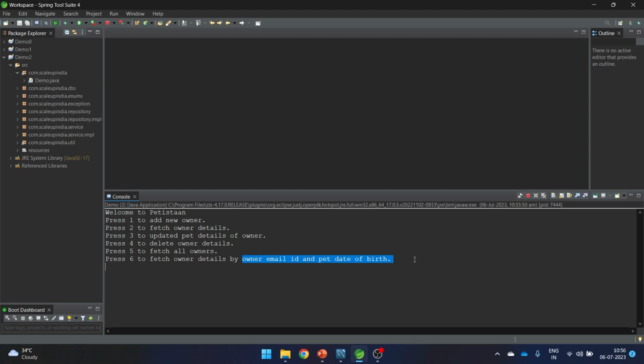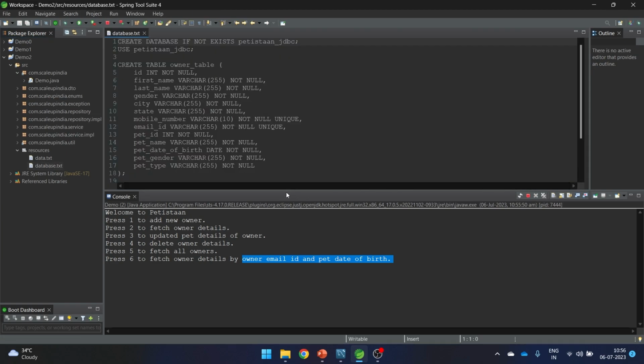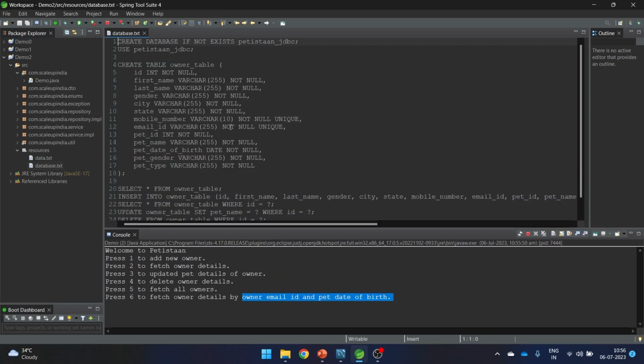Now if you are following our JDBC series, then you know that in our Pakistan all the email IDs are unique, and for this I can show you this database.txt where we have mentioned that these email IDs are going to be unique and not null. So whenever you pass an email ID plus a date of birth combination, you will get unique data only. In case either the email ID doesn't exist, or the pet date of birth doesn't exist, or the combination doesn't exist, then you won't get any kind of output.